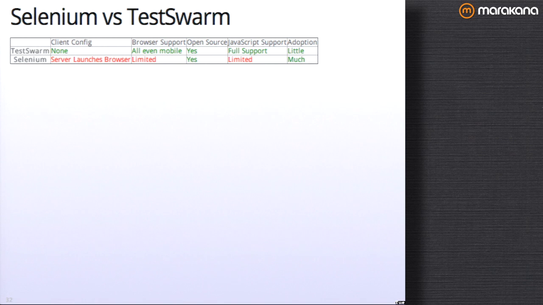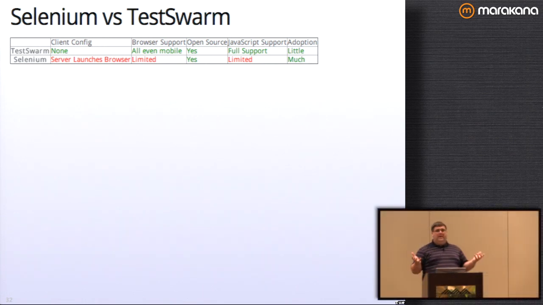So, recapping Selenium versus TestSwarm. With TestSwarm, there's no client config whatsoever. Just send somebody a URL, right? That's really, really nice. Browser support: it runs everywhere, even mobile. Any browser that can go to a URL can run an iframe, and you're in good shape there. It's open source. JavaScript support: can you write JavaScript for your test, and can you call JavaScript functions? Yeah, but not that much adoption, right?